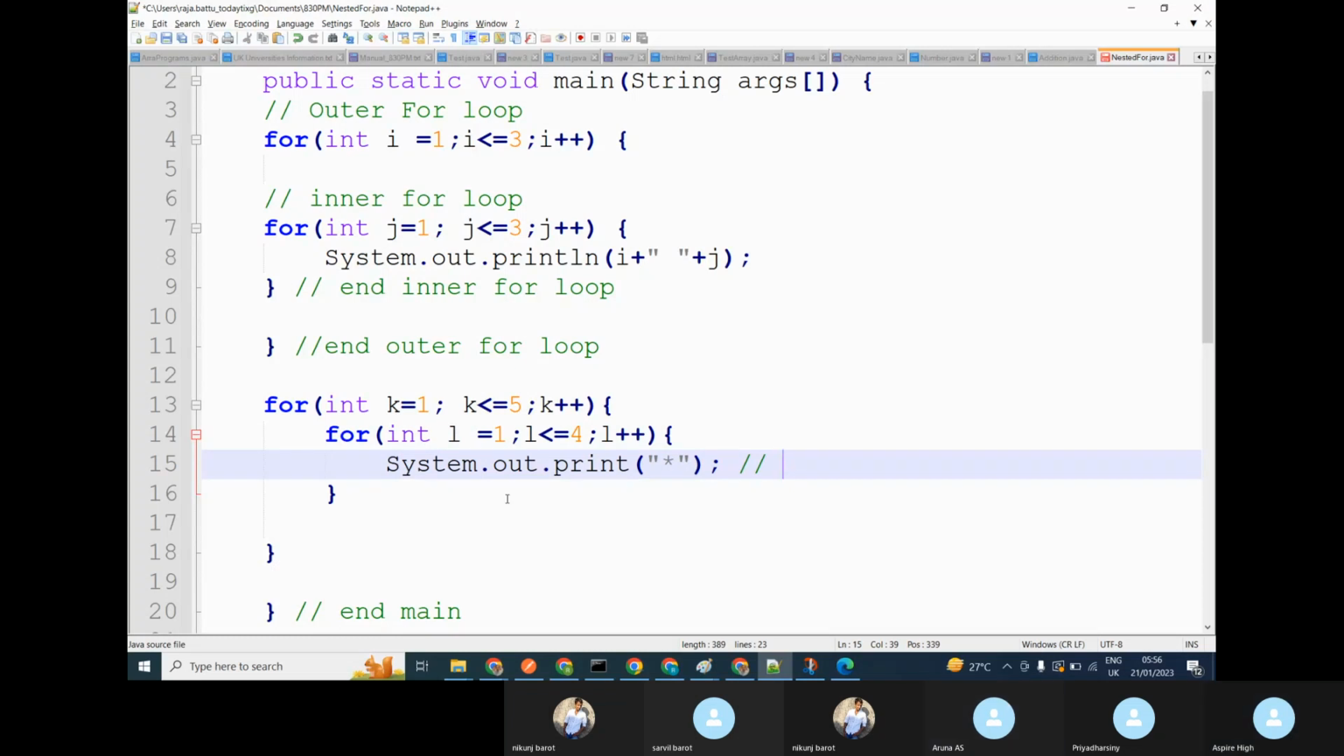Yes. So what do you want to write? L less than or equal to K. Yeah. L less than or equal to K. So now can you analyze this? Now what happens? Tell me. If the K value is equal to 1, it's true, then it will go to the inner for loop. L and K values are both equal to 1, so it is true, so it will print 1 star.